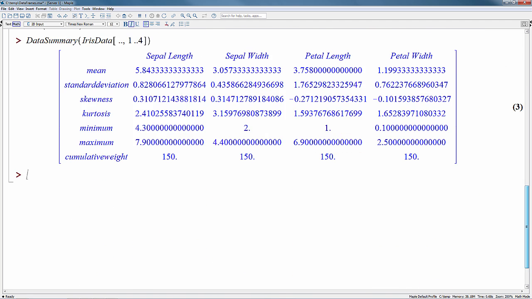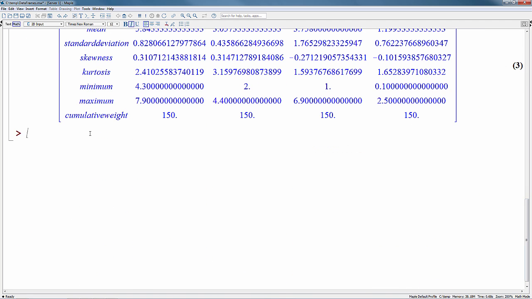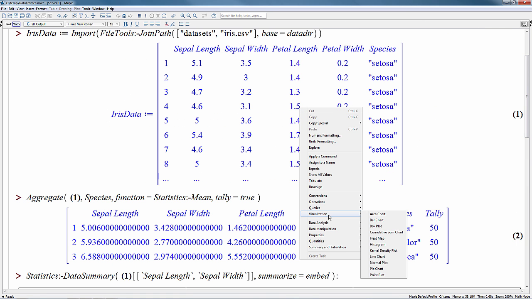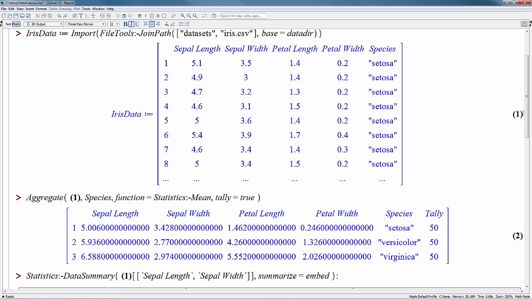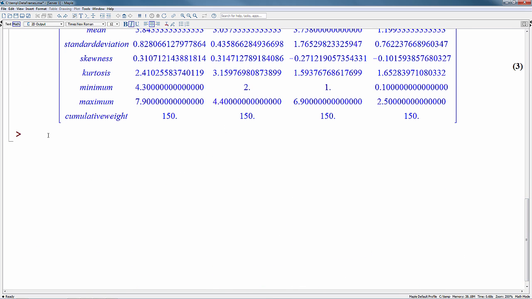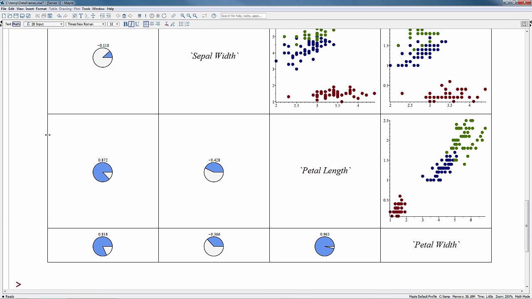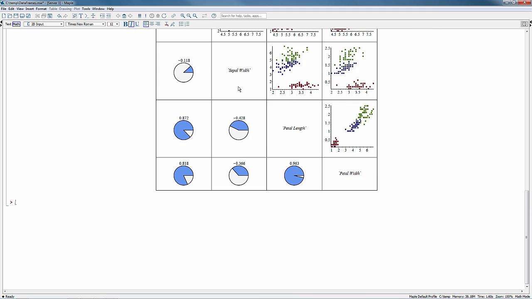Now, I also wanted to show you some ways that you can visualize data frames. Many of the visualizations from Statistics are built into the context menu for a data frame. If we go back to the data frame, we can right-click on it, and under visualization see a number of different types of charts and graphs we can generate. One interesting one is the grid plot command, and I've just prepared some code here. If I run this, and then we'll just zoom out a little bit.